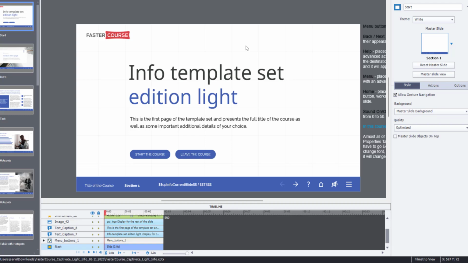But if we need a different resolution, that's not a problem at all. We can do it quickly. Today I have opened one of our template sets, called Light, and I'm going to show you how to rescale your project in a few easy steps.